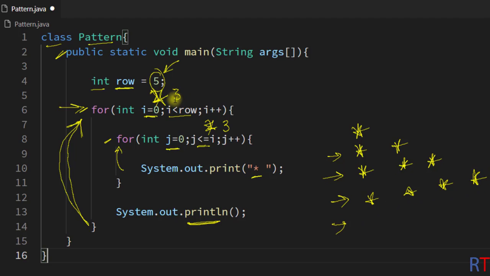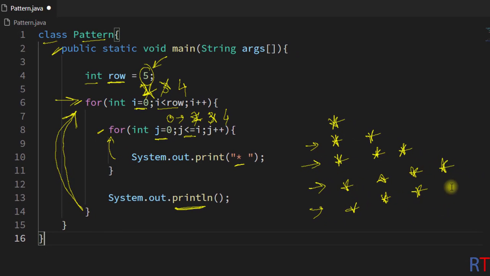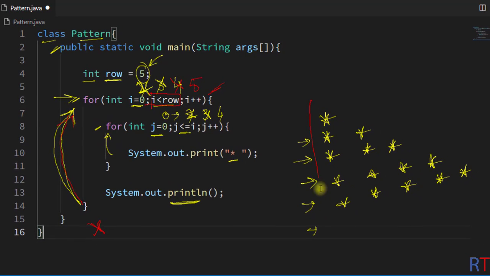And in the next iteration the value of i will be incremented by 1 and the new value will be 4. So the inner for loop will run from 0 to 4. So it will run 5 times and it will print 5 stars onto the console. And in the next iteration, the new value of i will be 5, and this time the outer loop condition will be false. So the outer loop will break and the program will be terminated. And this way we can get the right triangular pattern onto the console.